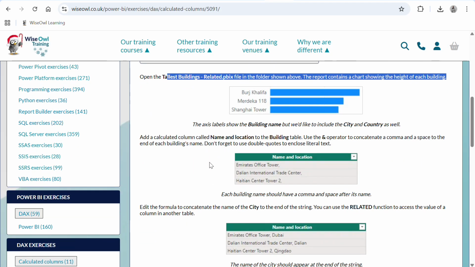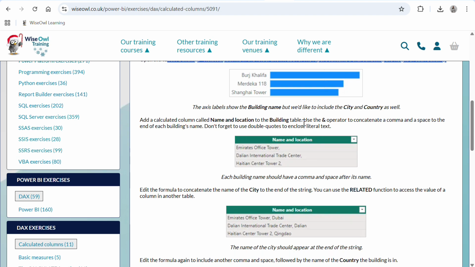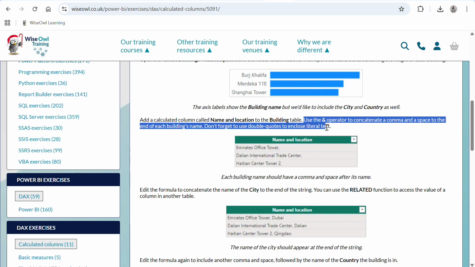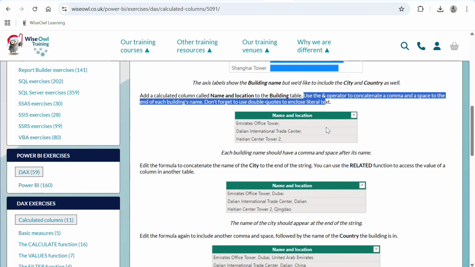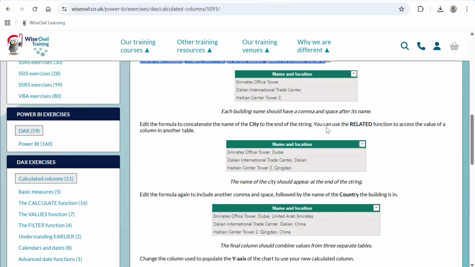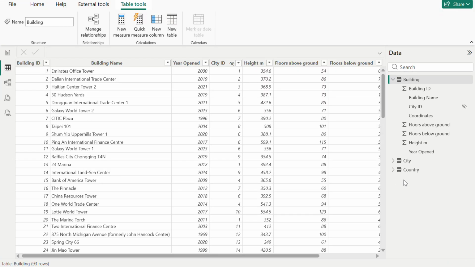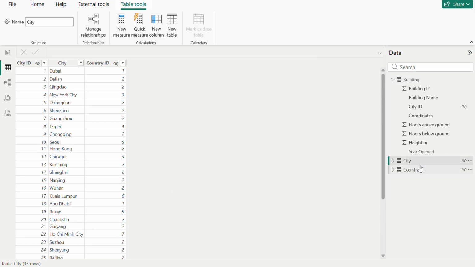So what's the problem situation here? What's the problem statement? The user wants us to add a calculated column called name location to the building table by using the AND operator, to concatenate a comma and a space to the end of each building. So if we go to our data sheet and look at the building table, the user wants the building name with the city name, Dubai, with the country name.